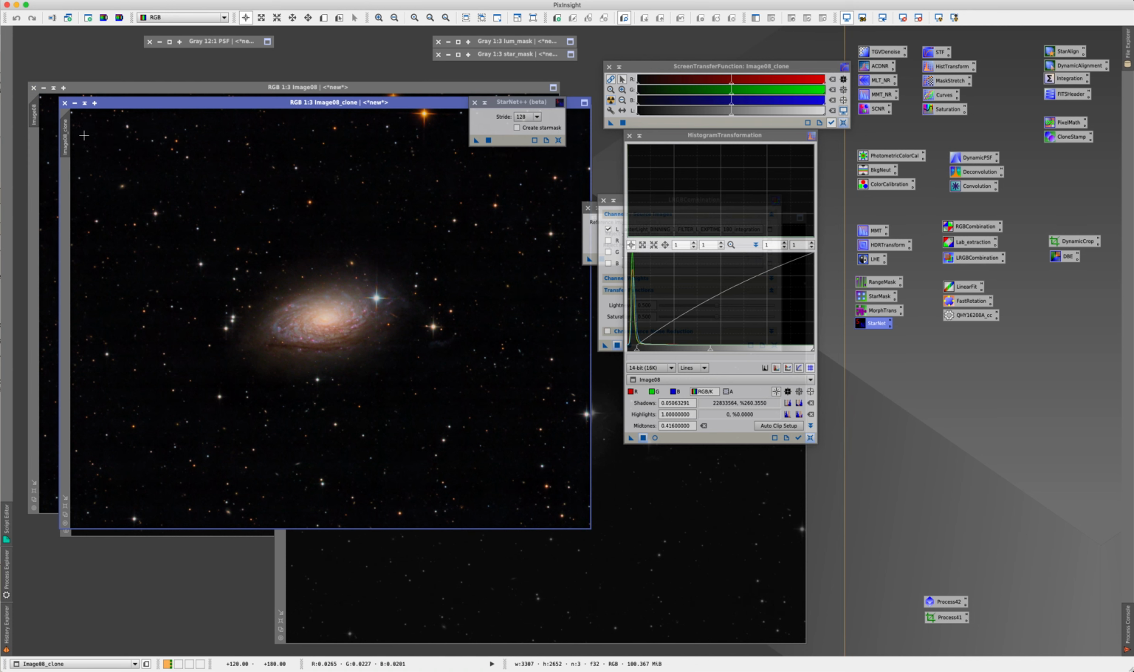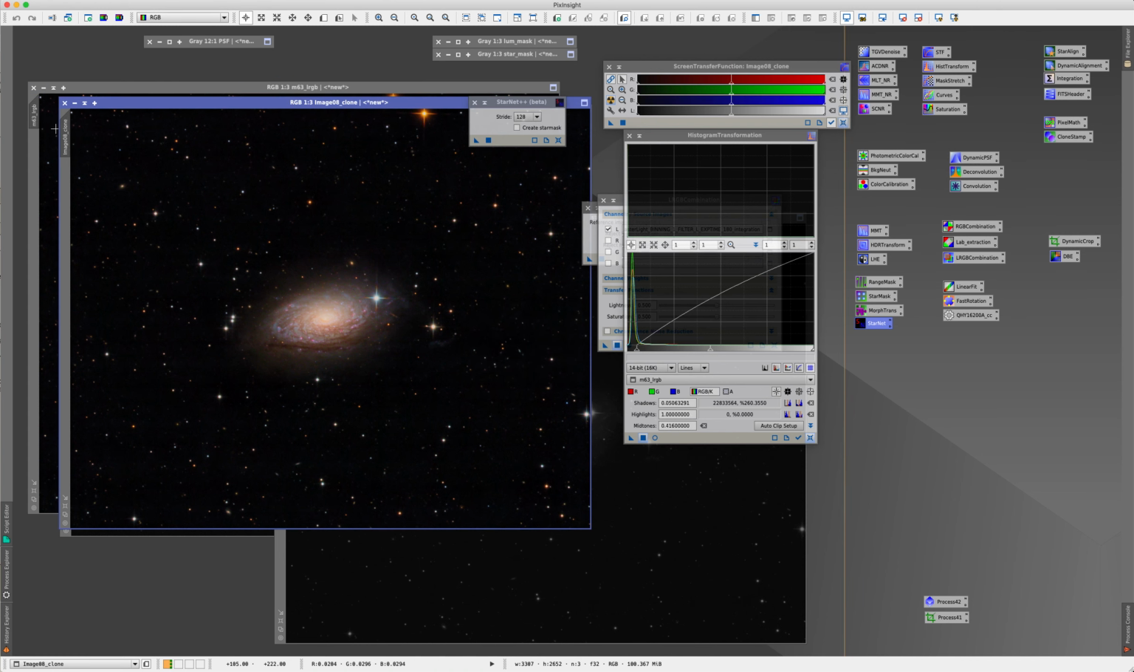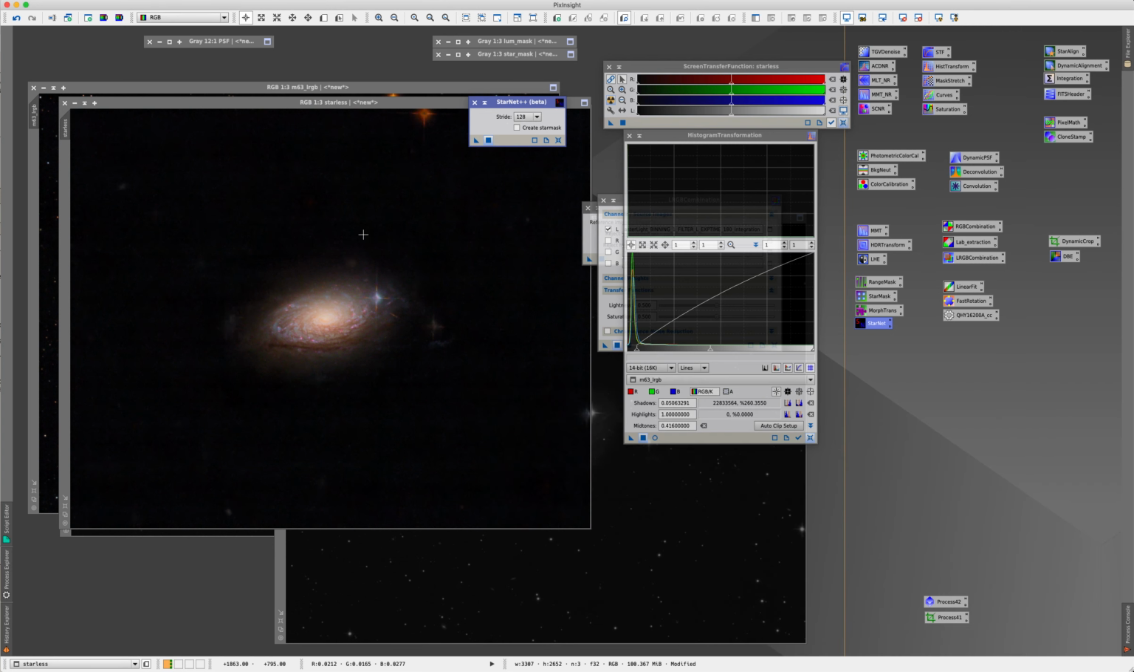So I'm going to call this M63 original, just LRGB. And then this one will be the starless version. Starless. So we apply it to here to remove all those stars. Okay, so we have the starless now.